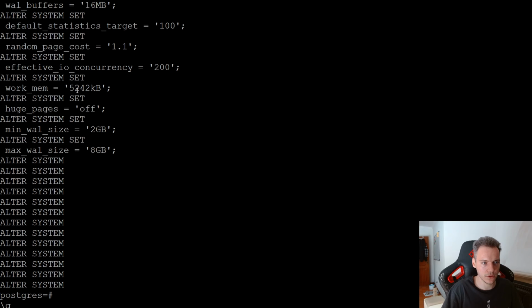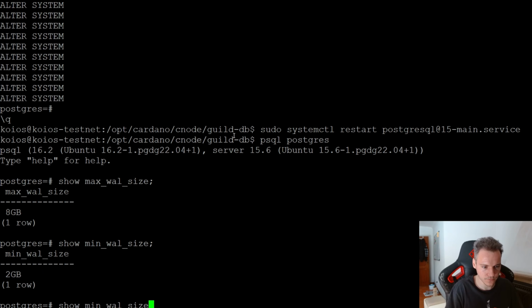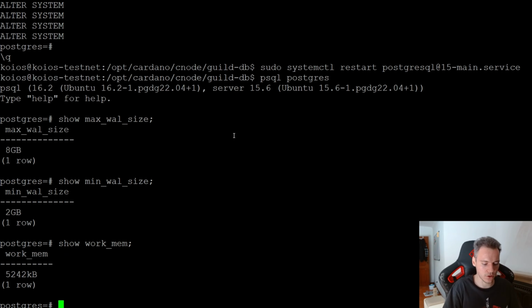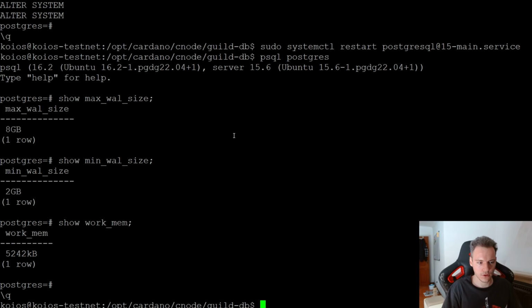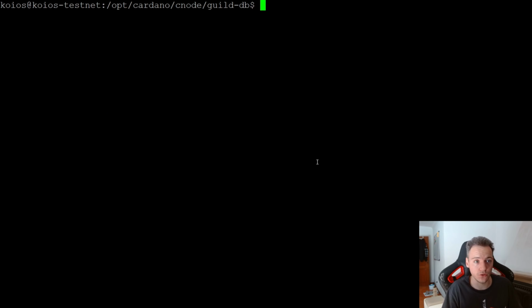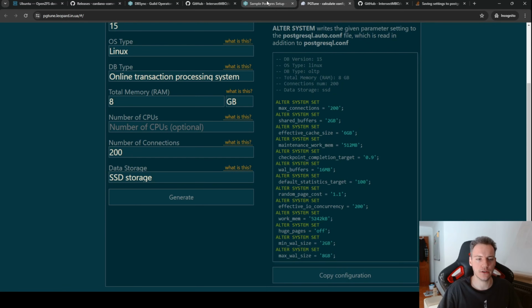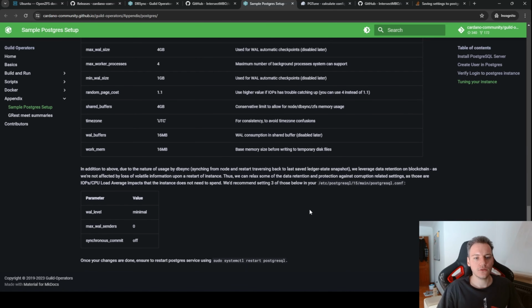Let's check the work memory, which should be 5 MB. Okay, great, it persisted. So if you alter the system, I guess you don't need to do anything really. If you restart it, it will save. Yeah, but just when you're doing the tuning, double check that when you change something and you restart the service, the settings are actually saved. So that's it for setting up Postgres and tuning it.